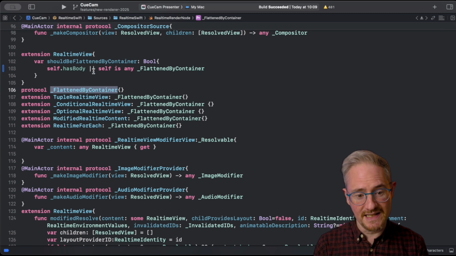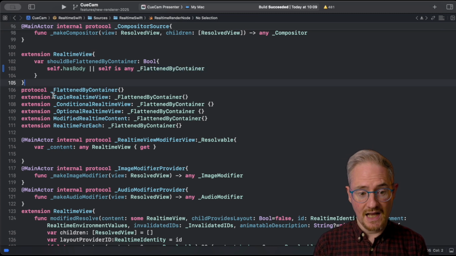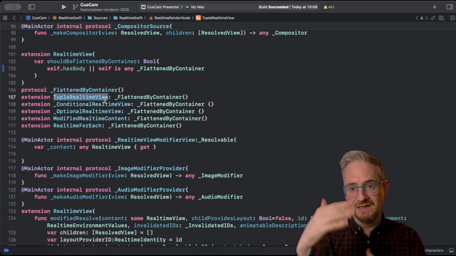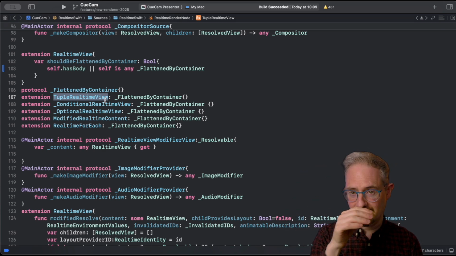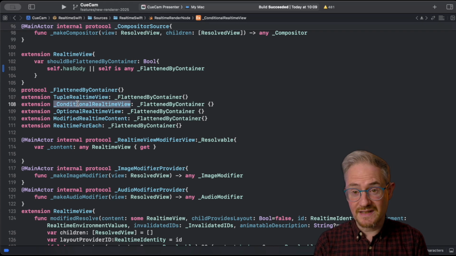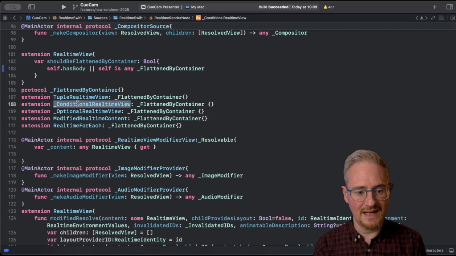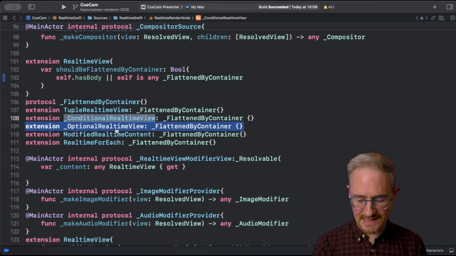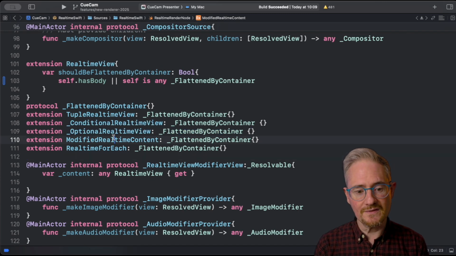We've got this flattened by container protocol, which starts with tuples, tuple real-time views, where it creates a collection of different views of different types. If something's a conditional, if we've got that if body call in there, then that's something that needs to be flattened out.